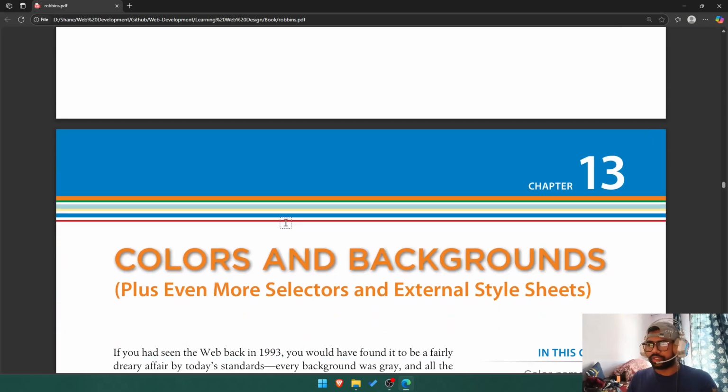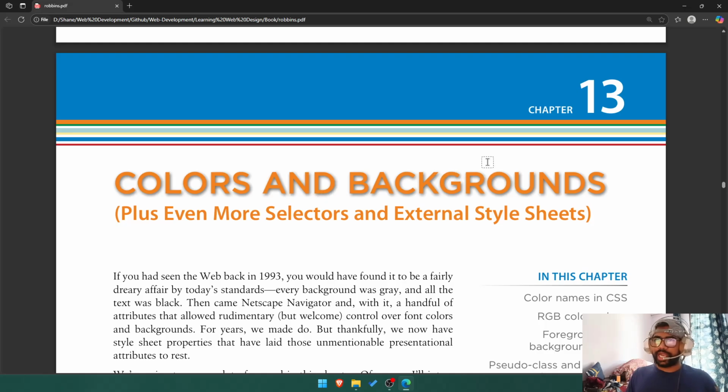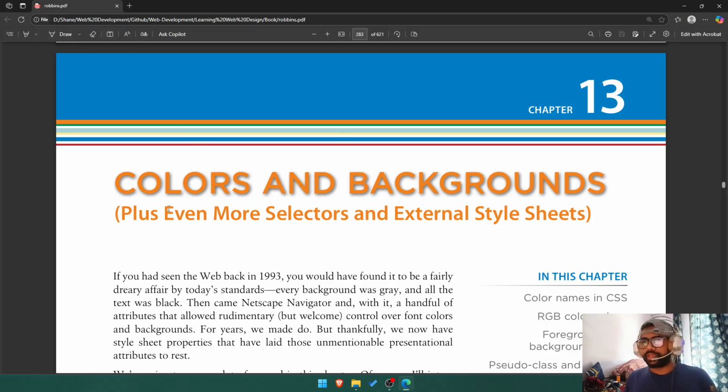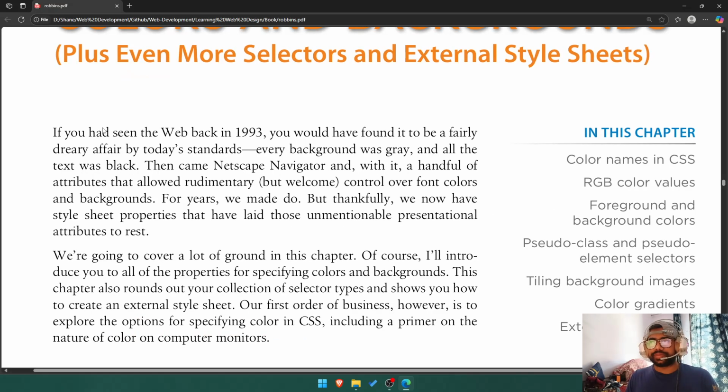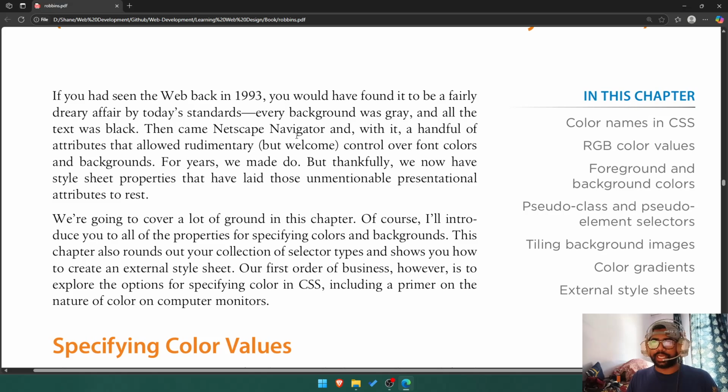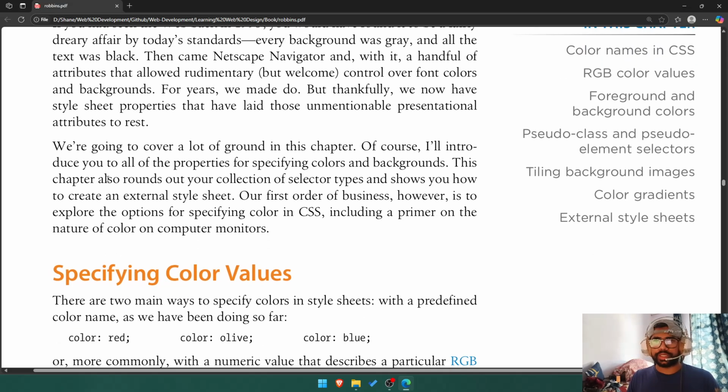Then we move on to chapter 13, colors and backgrounds, plus even more selectors and external style sheets. If you had seen the web back in 1993, you would have found it to be a fairly dreary affair by today's standard. Even background was grey and all the text was black. Then came Netscape Navigator, and with it a handful of attributes that allowed rudimentary but welcome control over the font colors and backgrounds. For years we made do, but thankfully we now have style sheet properties that have laid those unmentionable presentational attributes to rest.